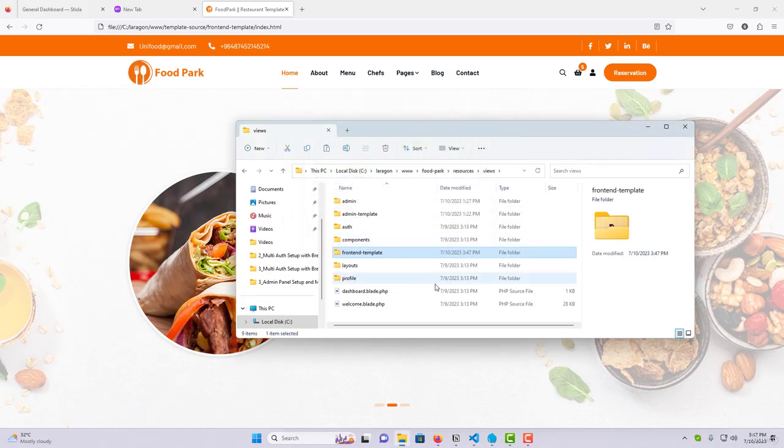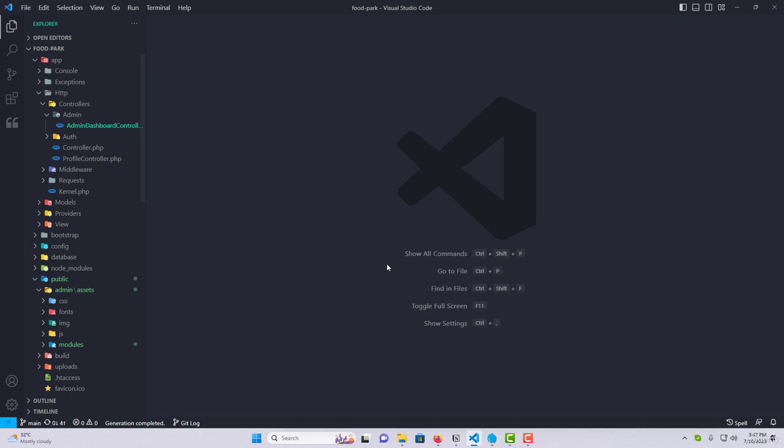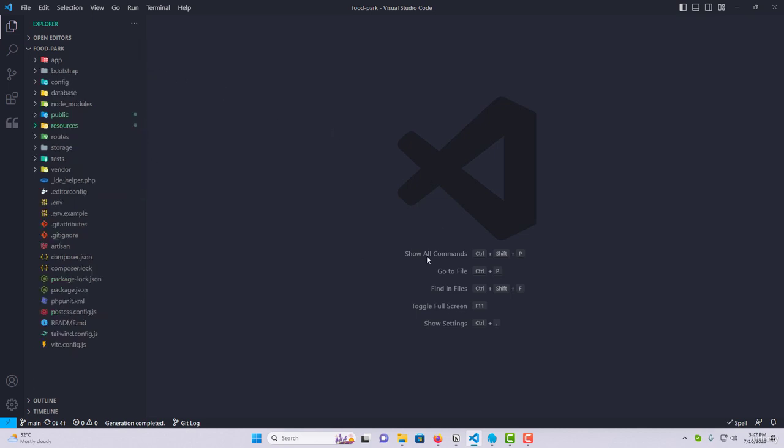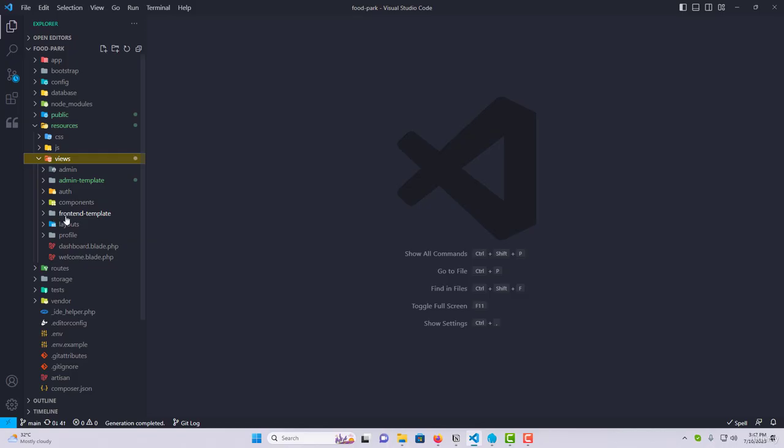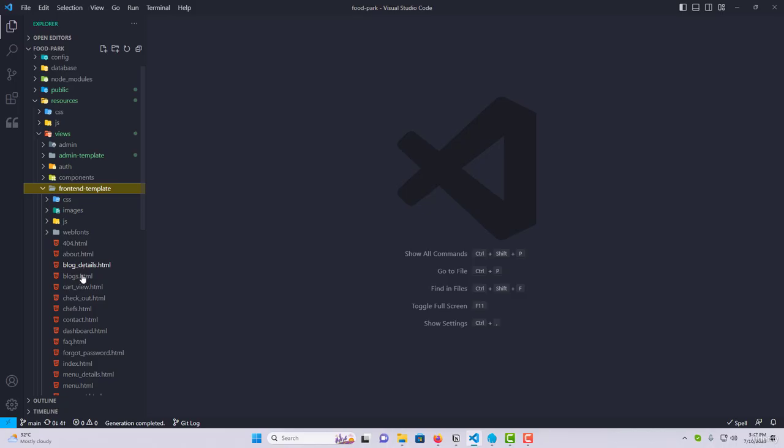So it's done. Now let's open the code editor. I'll close all of these files, we don't need them. Now let's open resource views and look here. We have a new folder which is front-end template, right? Perfect. Now if we need any kind of page or any kind of code from our front end, we can just copy it from here. Easy. Now let's move on to our next step.